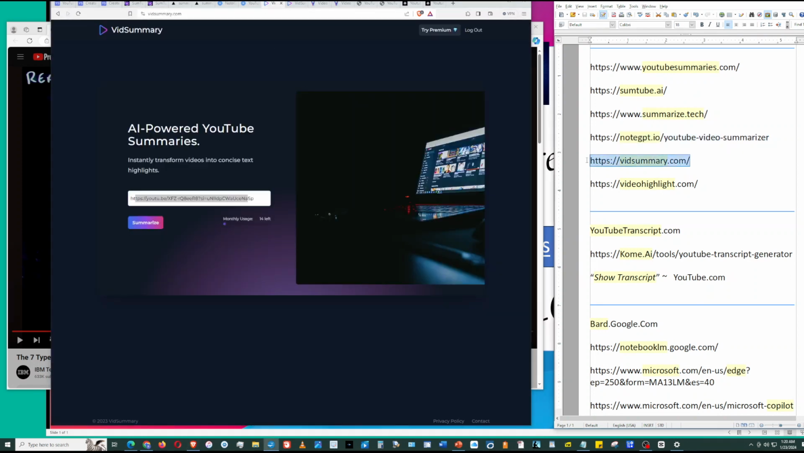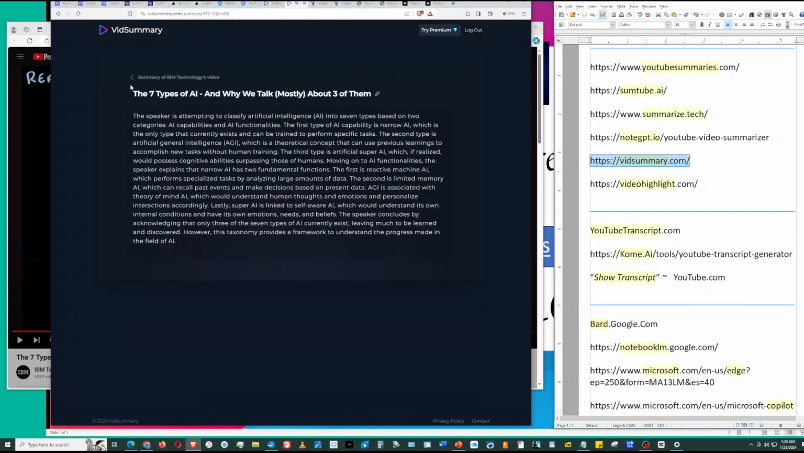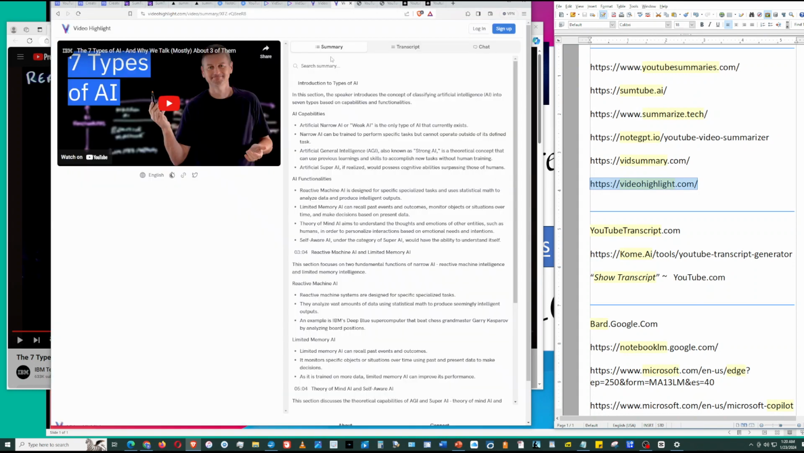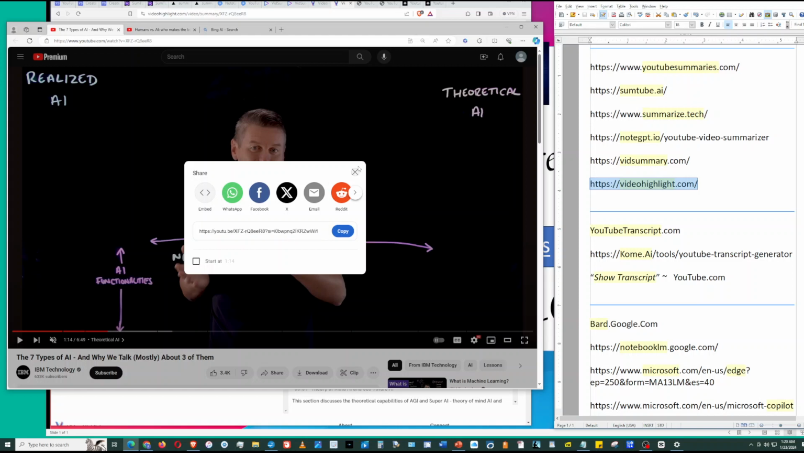Next web page is vid summary. YouTube address goes here. Press Summarize, and then you get a summary. And then going to videohighlight.com. Videohighlight.com, the YouTube address goes here. Click Summarize, and a summary is generated. You can also get a transcript and then chat. Again, to get the URL address, go to Share, then Copy. You can also go to the top of the web page and in the address bar copy the YouTube address.